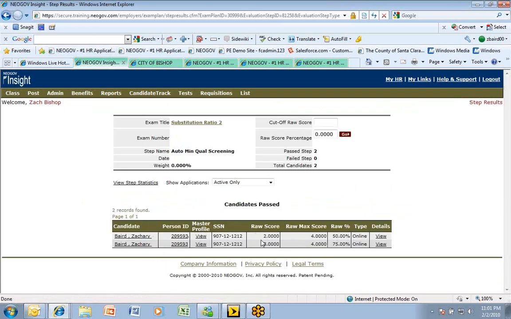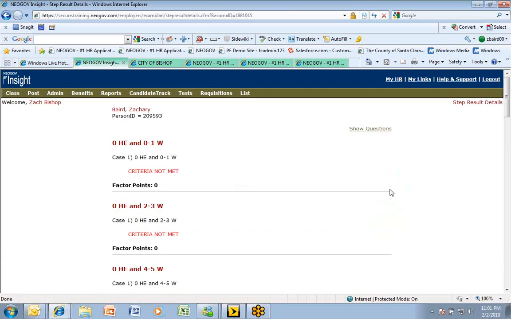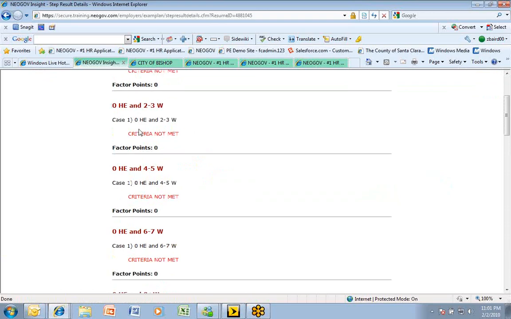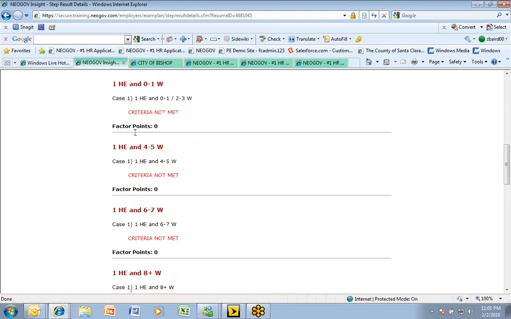And let's just take a look. I can see the raw score was 2. That's why this one got 50%. The raw score here was 3. Let's do the details on this particular piece. Okay, didn't even need a criteria here.